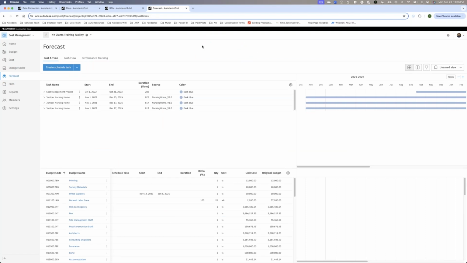And so it's super important in today's construction environment to have an understanding of what's my revenue coming in, what's my money going back out. And so our forecast will give you the capability to determine that. I have a couple tabs here called cost and time, cash flow, and performance tracking. So cost and time gives me the capability to what we call cost loading the schedule, where I can take my schedule items like I have here. I can link those to my budget. So this is nothing more than my budget items from that budget tab here.